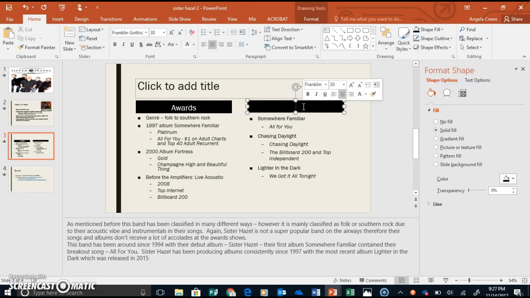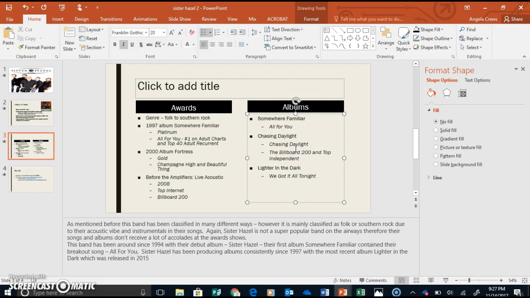And then over here, I just listed some of their more popular albums, and then I listed their most recent album just so you could see how long they've been around. So this was their first album, one of the ones that made them more popular in the adult charts, and then this is their most recent one in 2015.